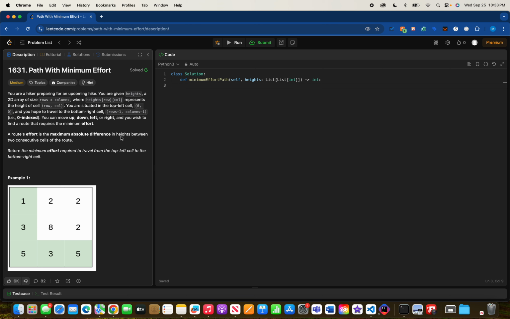Minimum effort. You are a hiker preparing for an upcoming hike. You are given heights, a 2D array of size rows times columns, where heights[row][column] represents the height of cell (row, column). You are situated on the top left cell (0, 0), and you have to travel to the bottom right cell (rows - 1, columns - 1). So that's this: row - 1 is basically the last one here, and column - 1 is the last one here.